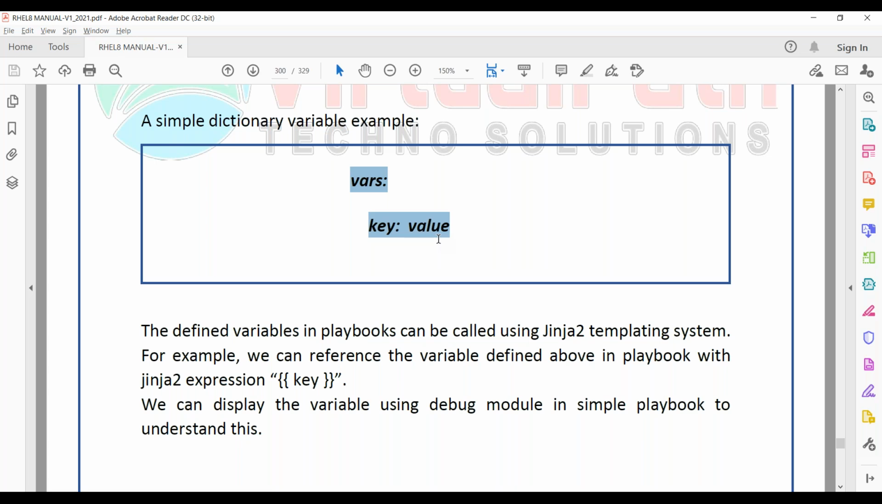How to call it? Guys, there is something called the Jinja 2 templating system. Templates are nothing but something in which the configuration is written, right? So there is a method to write a configuration called Jinja 2 templates. These are all coding related concepts. I don't want to make it very complicated for you. So just a simple method is there to call that variable.